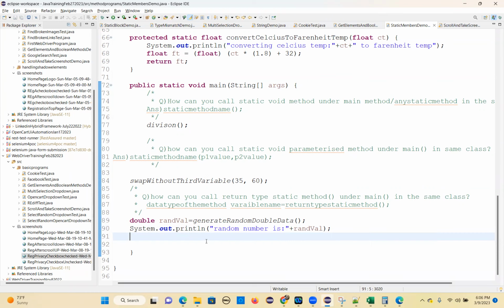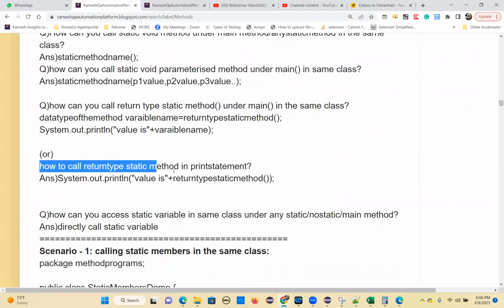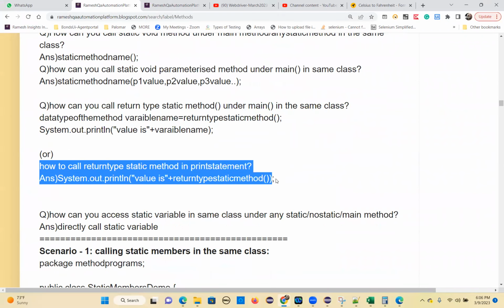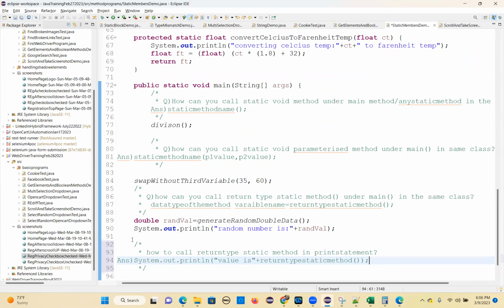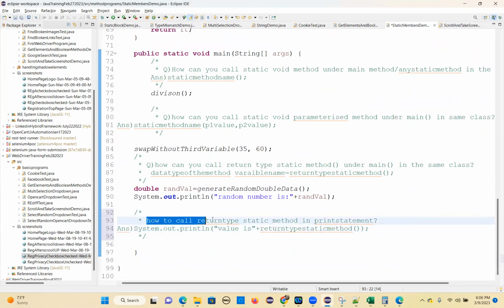Okay, next. What is the next formula? How to call a return type static method in the print statement. First read it. What is the answer? System.out.println, that's a print statement, right? First write the print statement, then write a readable statement plus call your return type static method.